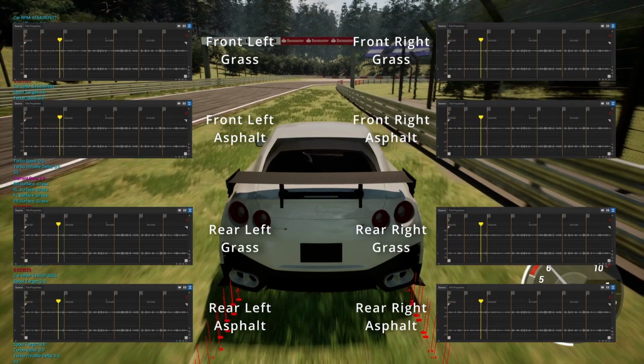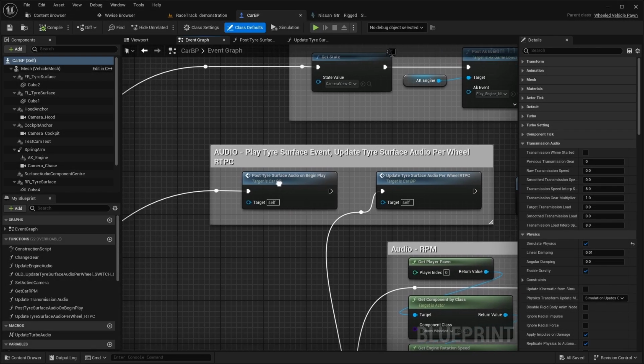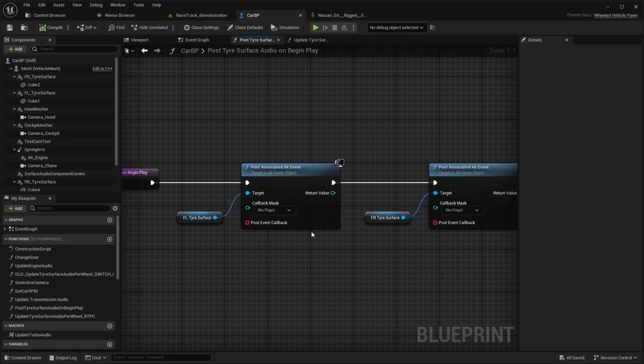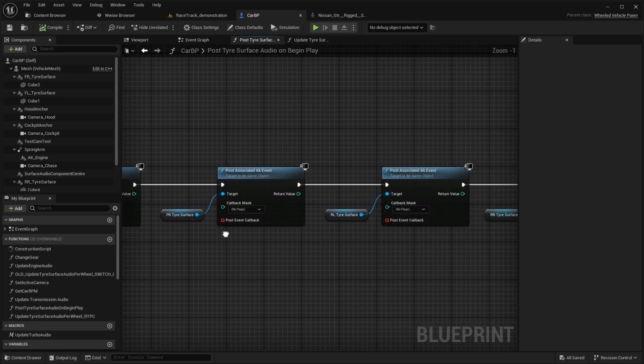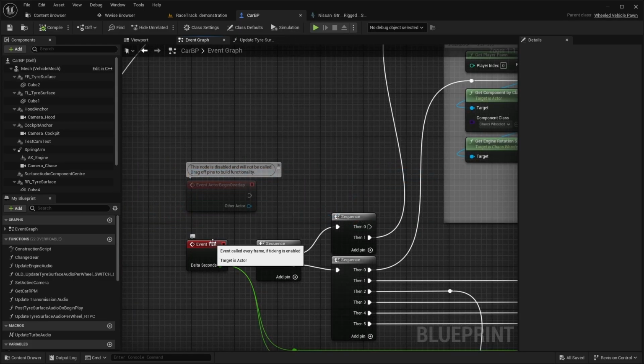Here's how the logic works in blueprints. First of all, we post a tyre surface audio event on begin play to start all surface loops playing from their respective emitters next to the vehicle wheels. And then on tick, we run the update tyre surface function.